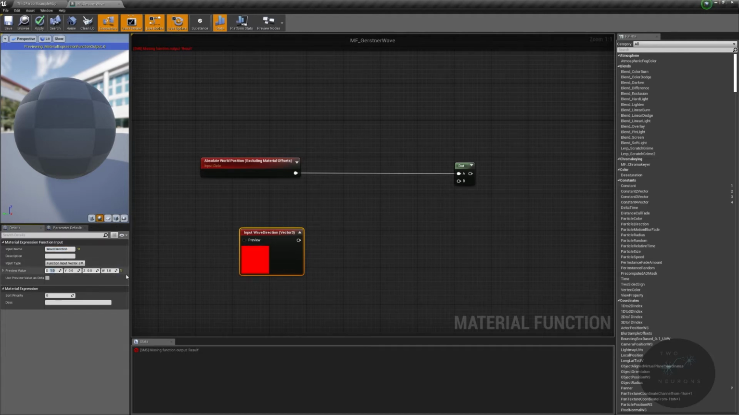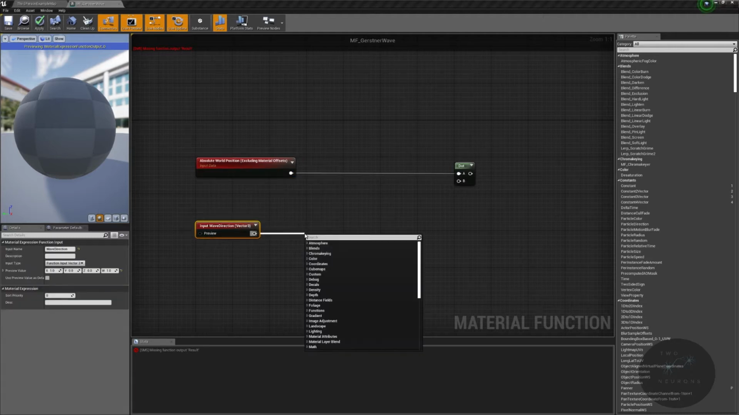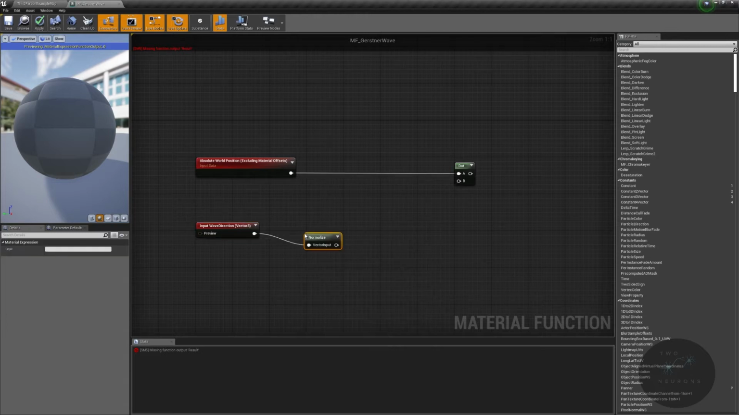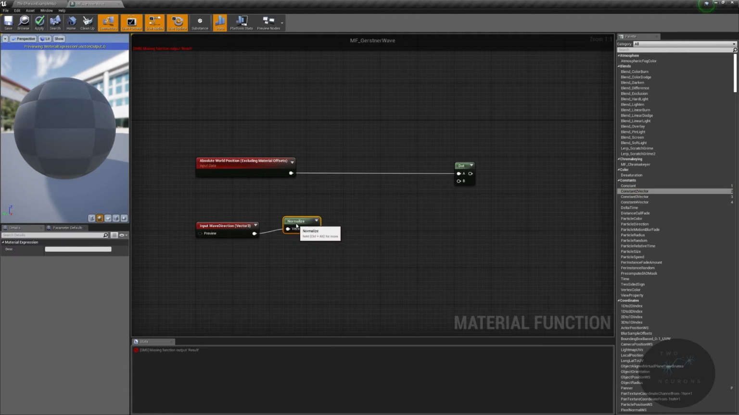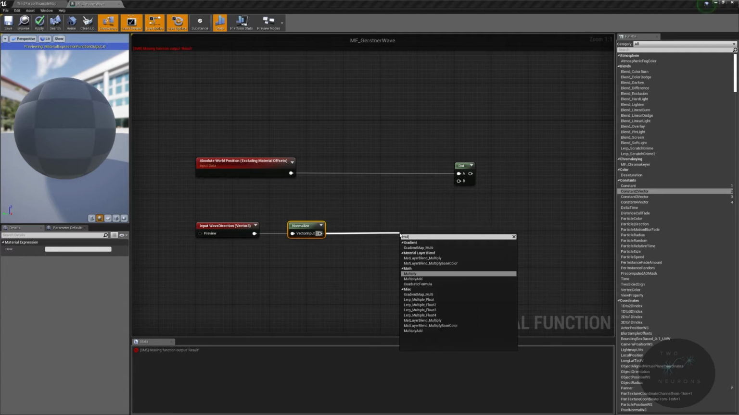We're going to default the X to 1, so we get a nice little red shade there. We're not going to do anything else with that one for now. We are going to come off of here and do a normalize, and this gives us a nice vector we can use. And to make our lives easier, I am going to just go directly from this into a multiply node.